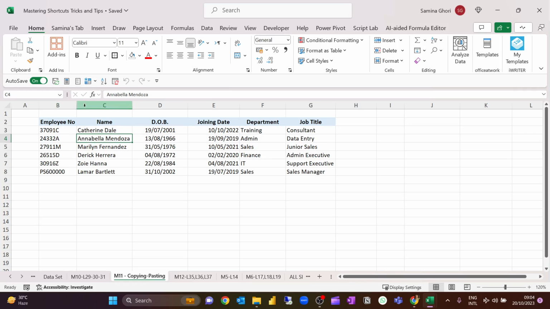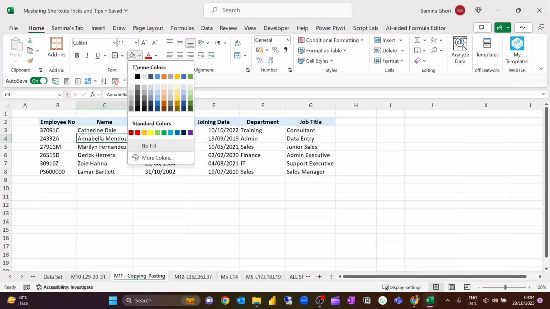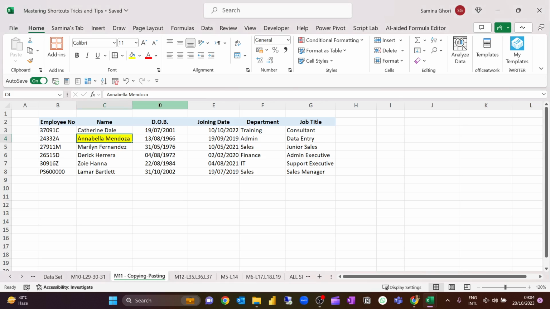Let's take this example. Let's go across here and highlight this in yellow. Now if we want to repeat this for the next box, we don't have to go back up here, we simply press F4. That can repeat the last action.